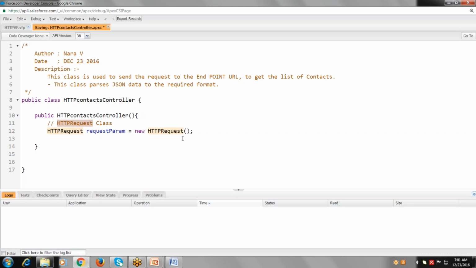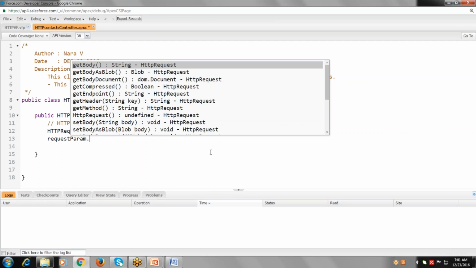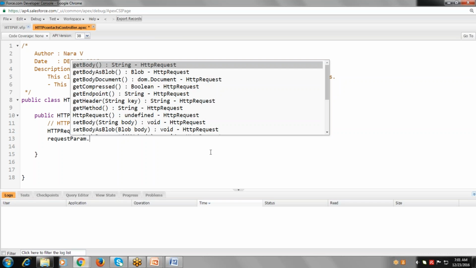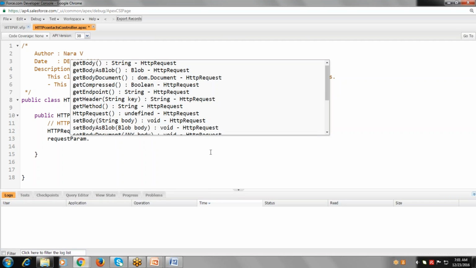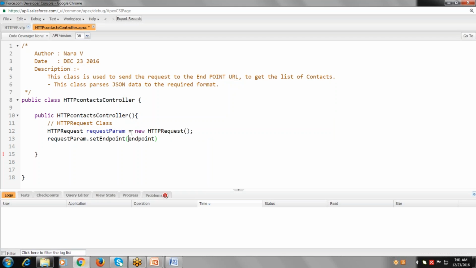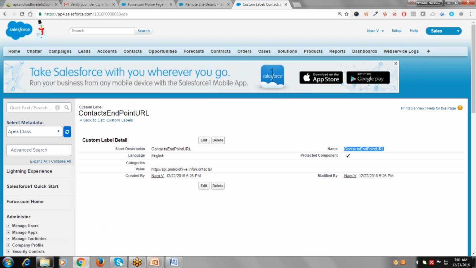So HTTP request, and request param is the variable. You have to set the method. One is the endpoint URL. No need to remember anything, just enter the dot and you can see the different methods you have. You need to set the method first. You can go to the set methods. One is set endpoint. Our endpoint URL is this one.